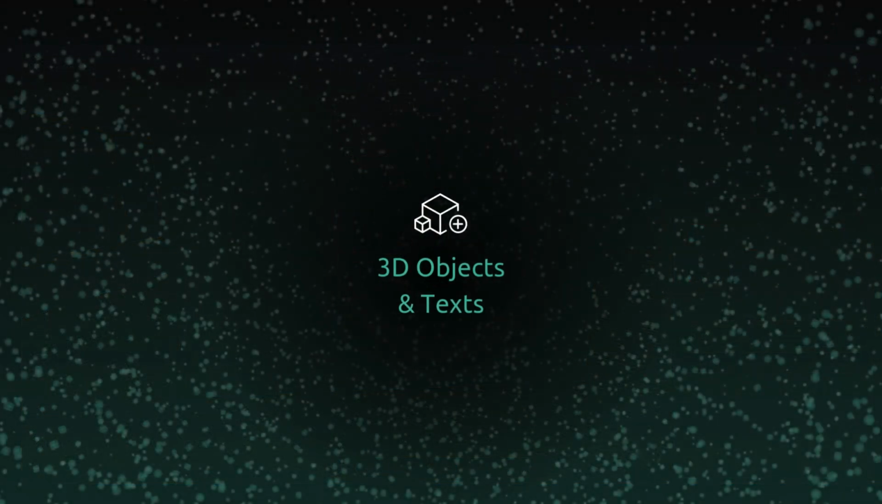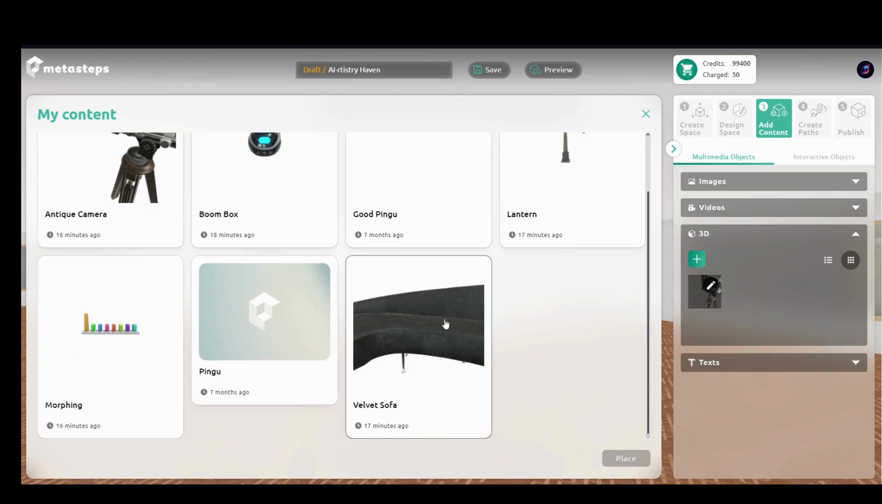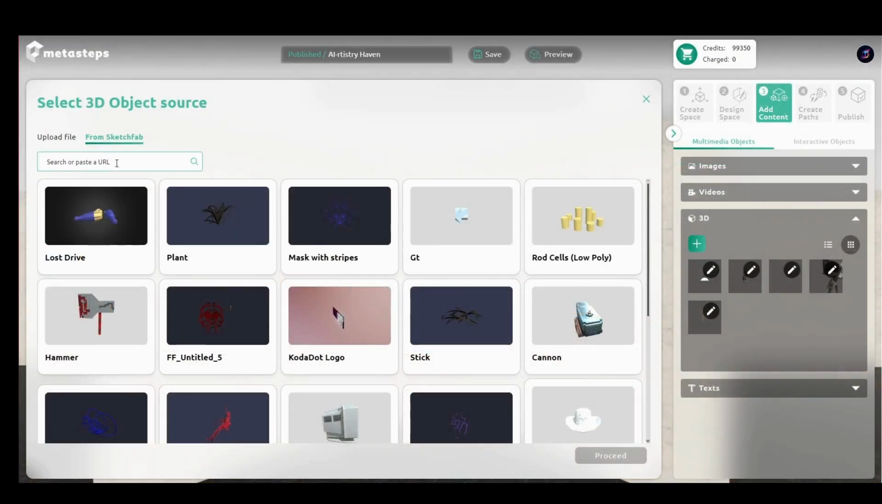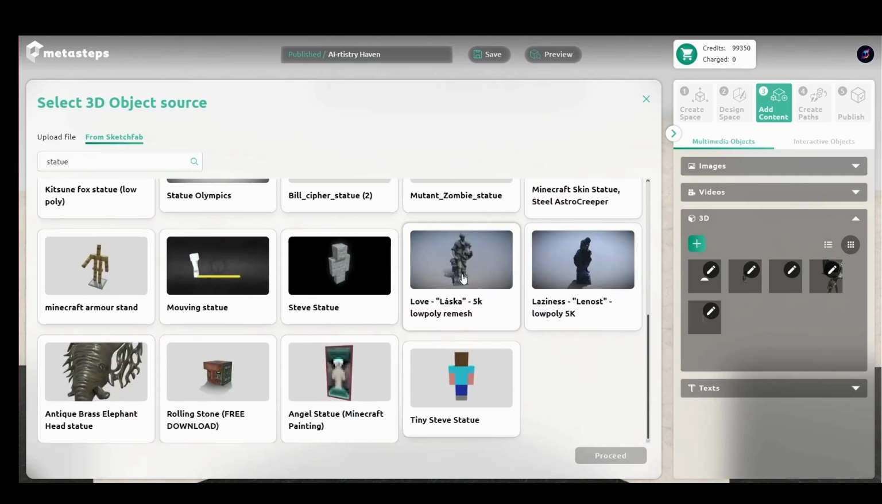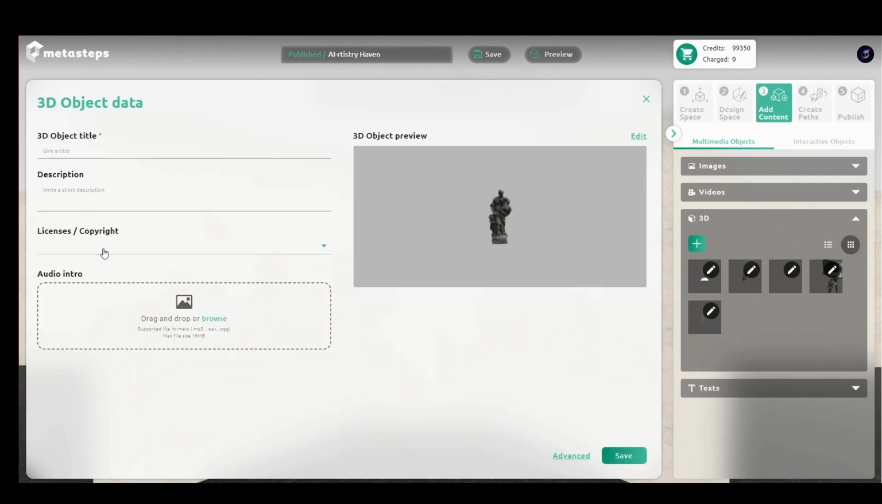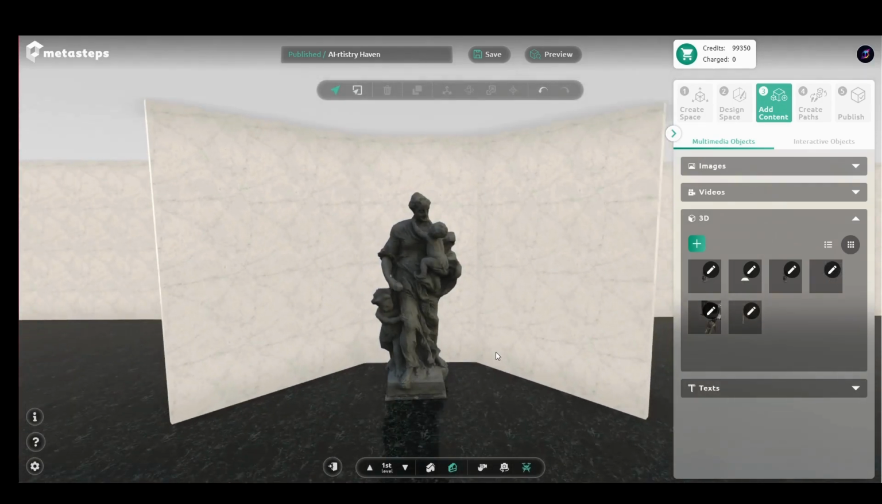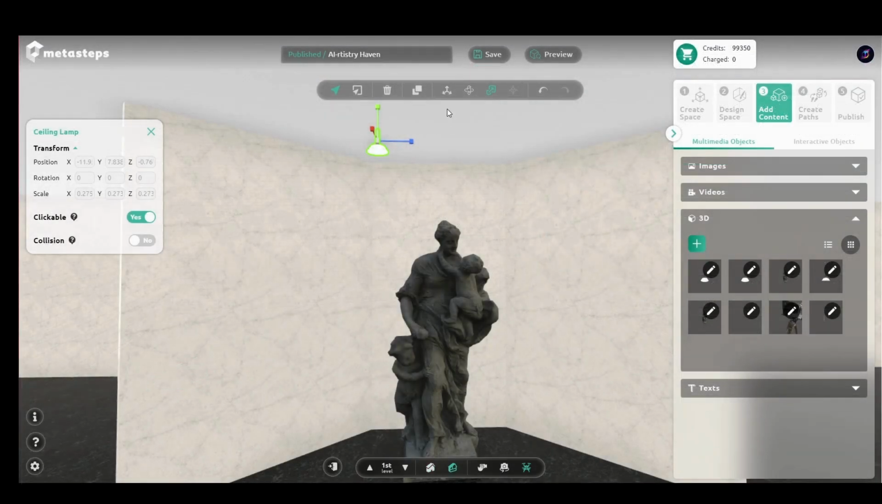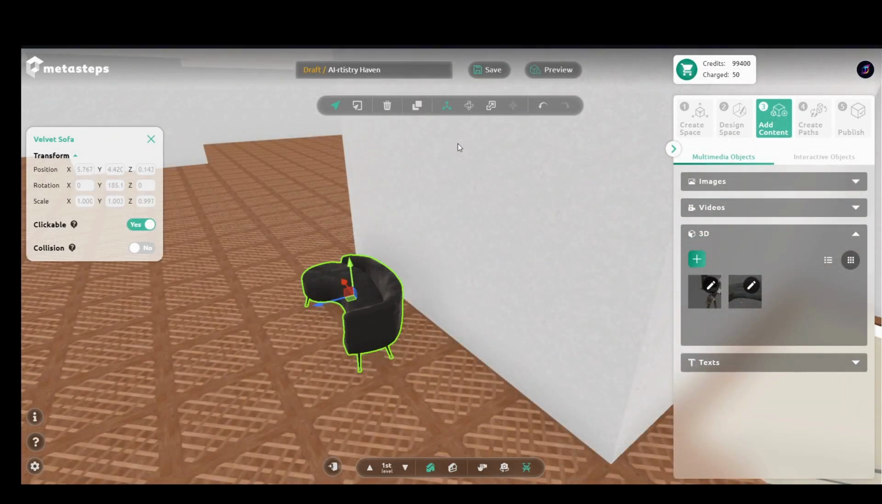Add 3D objects and texts. Upload 3D objects directly from your computer or your content library. You can also leverage Sketchfab's extensive library by searching with keywords to find the perfect fit for your project. 3D objects and text can be used for decorative or informational purposes. You can customize their style, placement, and interactivity for a seamless fit.